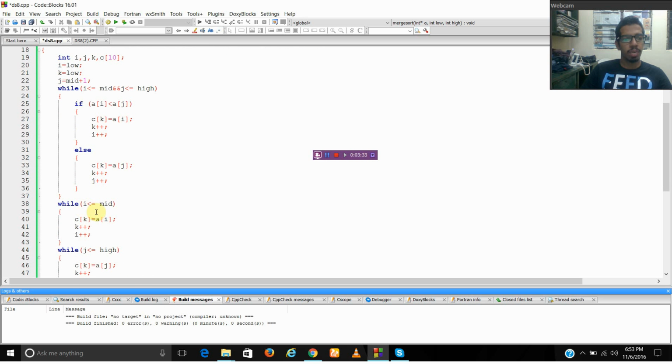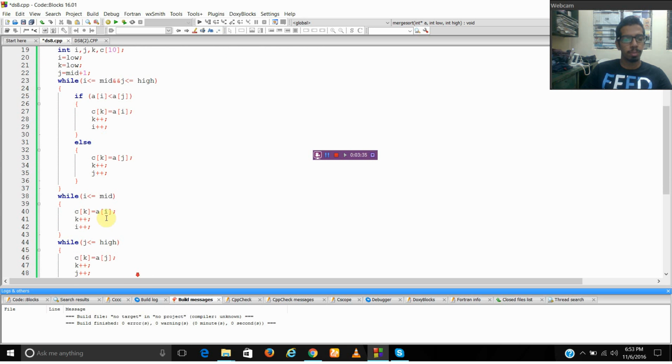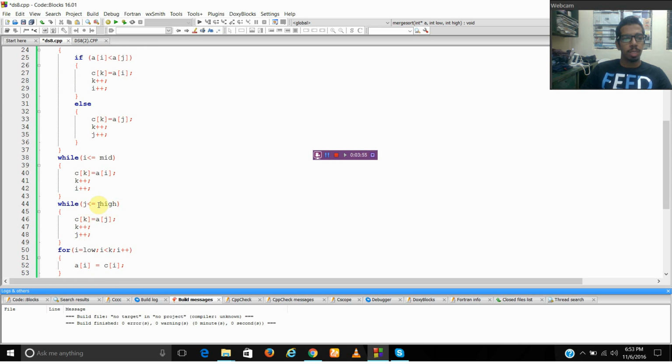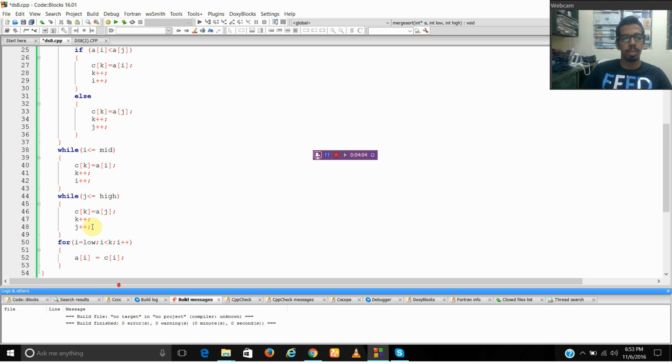Now there is again a while loop. If i is less than or equal to mid, then the remaining elements that are in the array after the sorting will be copied from a[i] to c[k], and then k will be incremented and i will be incremented. Then in this while loop, if j is less than or equal to high, these elements that are in a[j] will be copied to c[k], and then k will be incremented and j will be incremented.